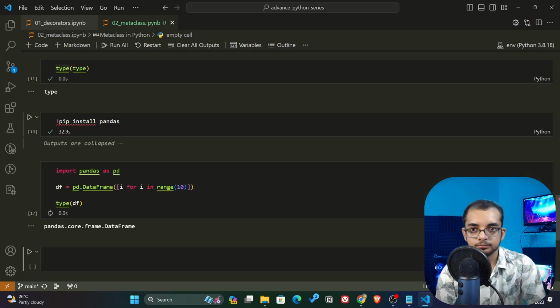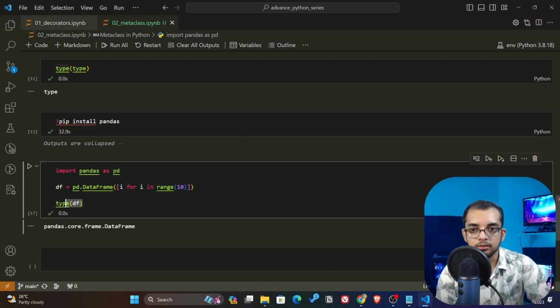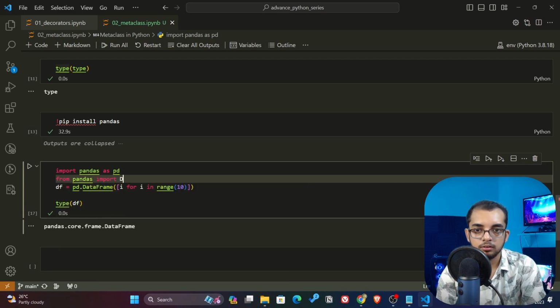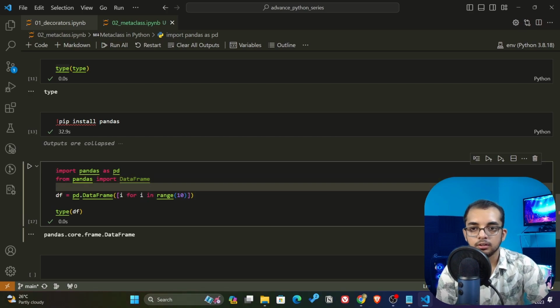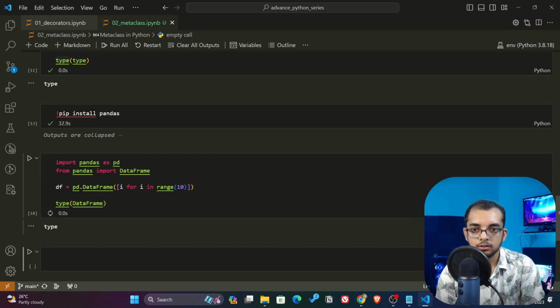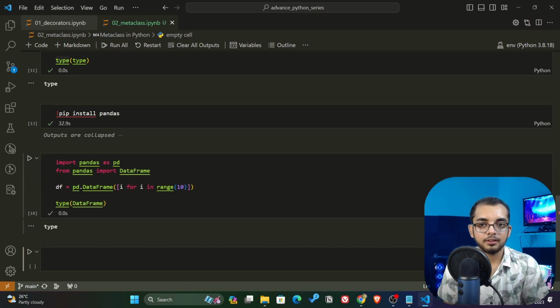Df, yeah, it's a data frame, right? Now if I just check the type of this one, data frame, so data frame is a class, right? So now if I just check the type of data frame, right? So isn't it amazing? Whatever class we have and whatever class we are creating, that is by default the instance of the type meta class. So this is how meta class is a single entity for every class that we create in Python, right?